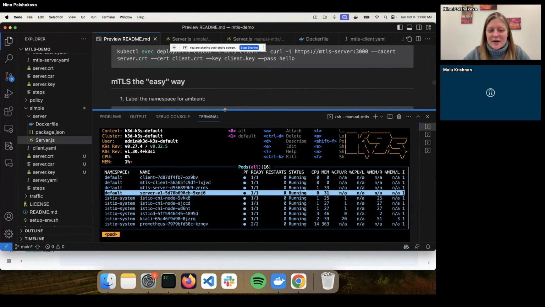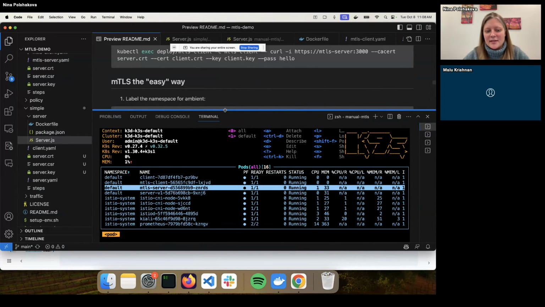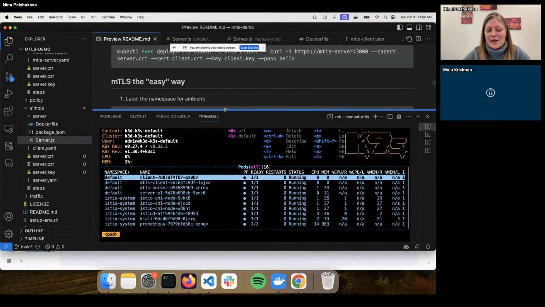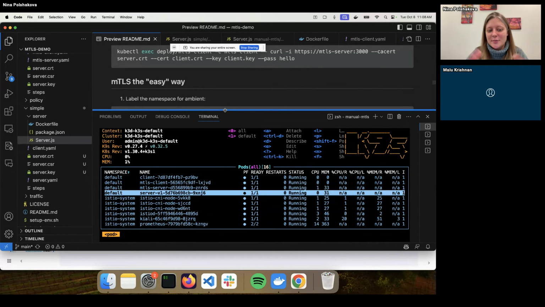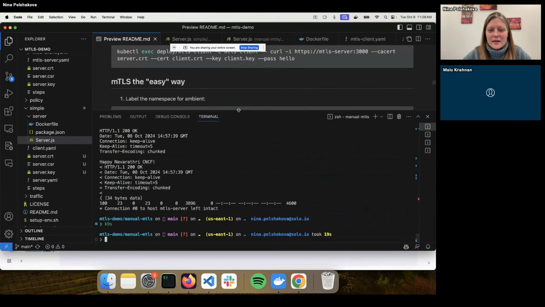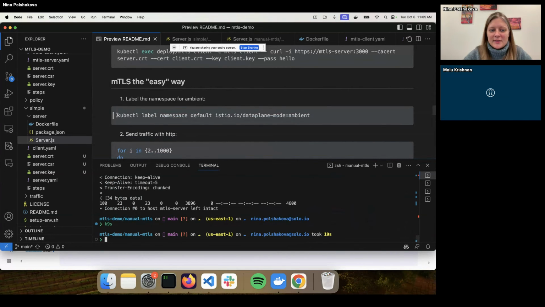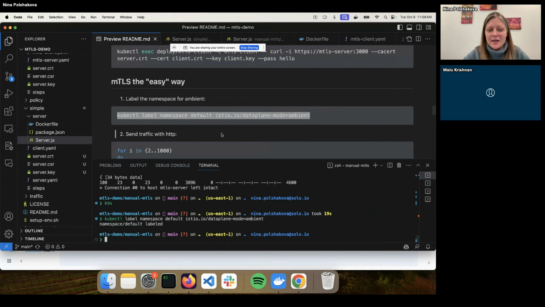our default namespace now has our client and server, the first demo that we did where there was no encryption, and our MTLS client and server. But I'm going to show how the unencrypted, unsecure client and server can still speak MTLS with ambient. So let's label that default namespace. This is the key magic. This is what the CNI is looking for, right?